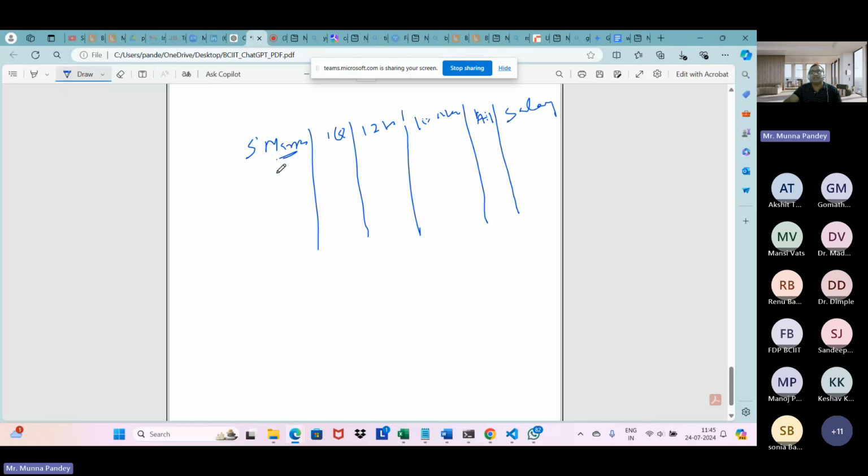Let's suppose marks we have 70%. IQ level is 7. 12th marks is 80. 10th marks is 90. Your attendance percentage is 50%, right? And on the basis of that we are going to predict the salary of the student, right? Let's suppose they get a 10 lakh salary, right? Suppose, right?